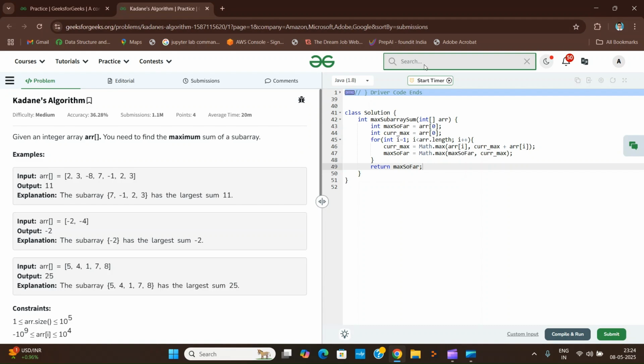So here's the solution. I wrote the code, and as you have seen, all the test cases have been passed successfully. So let's dive into the explanation. So here is the code. I use two variables, max_so_far and cur_max. The purpose of max_so_far is to keep track of the maximum subarray sum found so far. An initial value has been kept as the first element in the array.